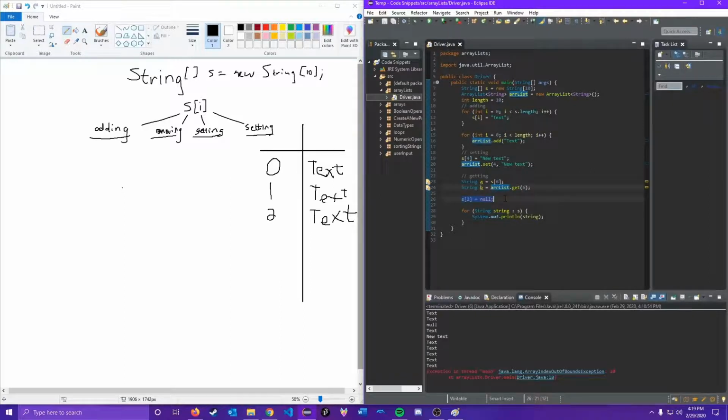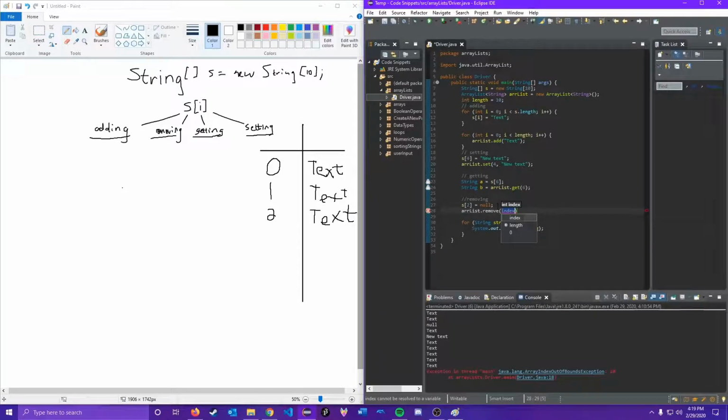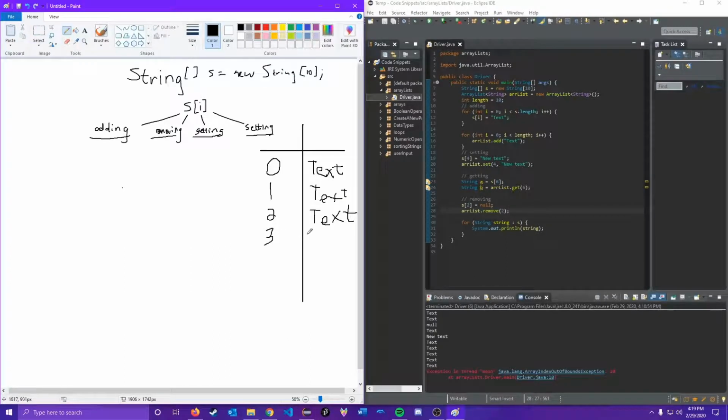And then here, lastly, this is removing. So s at index 2 equals null. This is removing. So the way we remove is ArrayList.remove, and then we pass in the index, which is 2. The only difference here is instead of just replacing it with a null value, if we throw in another value right here, like that, when we remove 2 from our array list, it doesn't just set this to null and go on its way. It actually erases the whole thing.